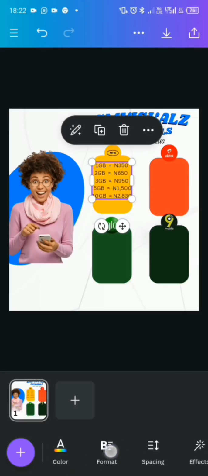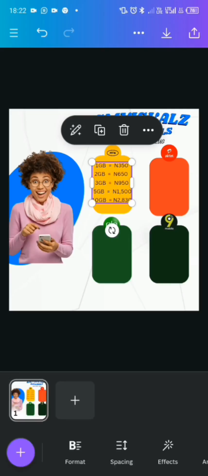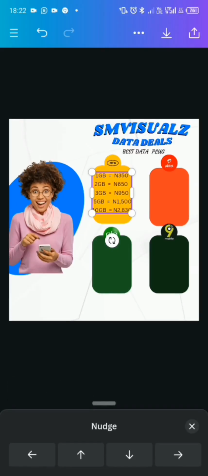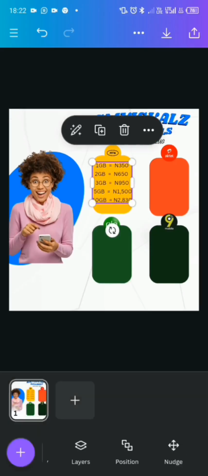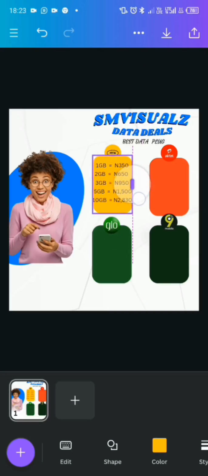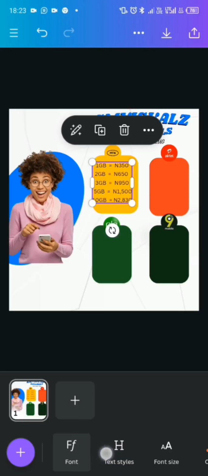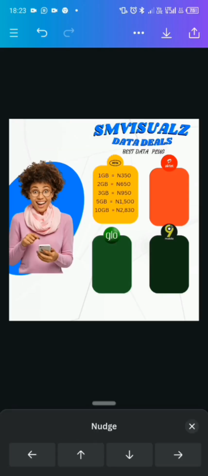So I'll move to where I'll see spacing, click on spacing, then this line spacing, I'm going to increase the line spacing till it's perfect, and click on cancel. After clicking on cancel, I'll use the notch button to move it, let it fit inside, and if it doesn't fit inside, you can as well adjust the shape to make it bigger, or you can reduce the text size, any one you want to do.